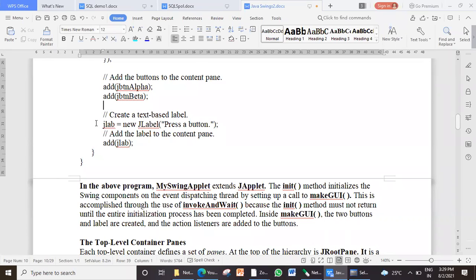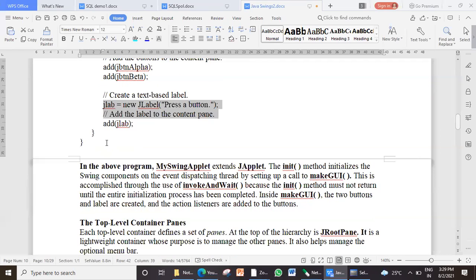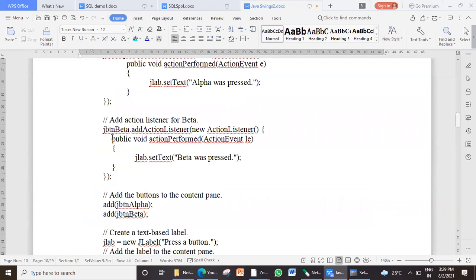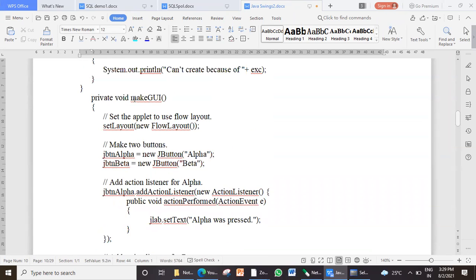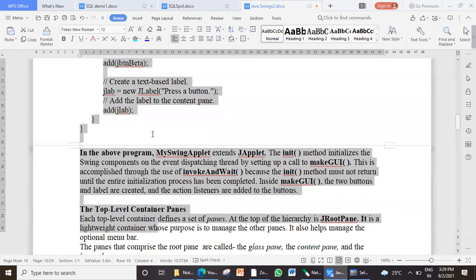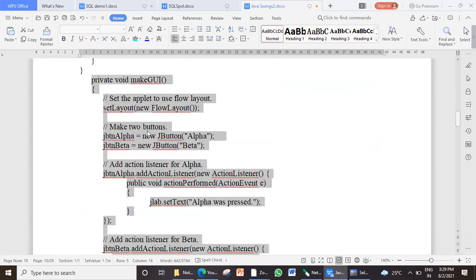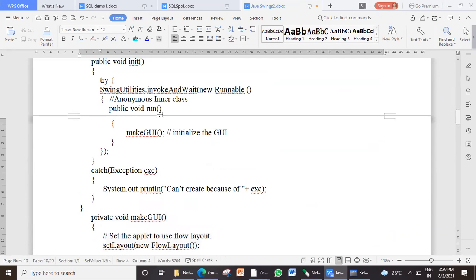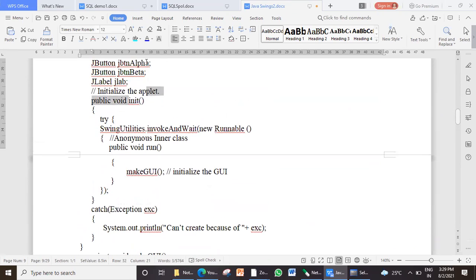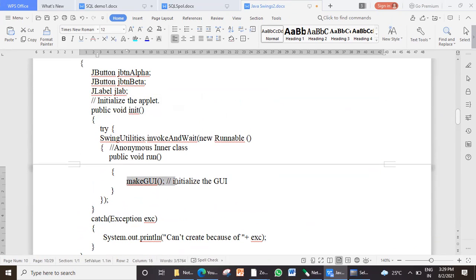Okay, we have a label here. We are initializing a label with the message "press a button" initially, and then we are adding the label. Since the label is not going to respond to the event, we don't have to register it. And then I close. Now, what is this which I have closed here? That is the method called makeGUI. Now this method will be called inside the init. So here you can see inside the init method, I am going to call this makeGUI.